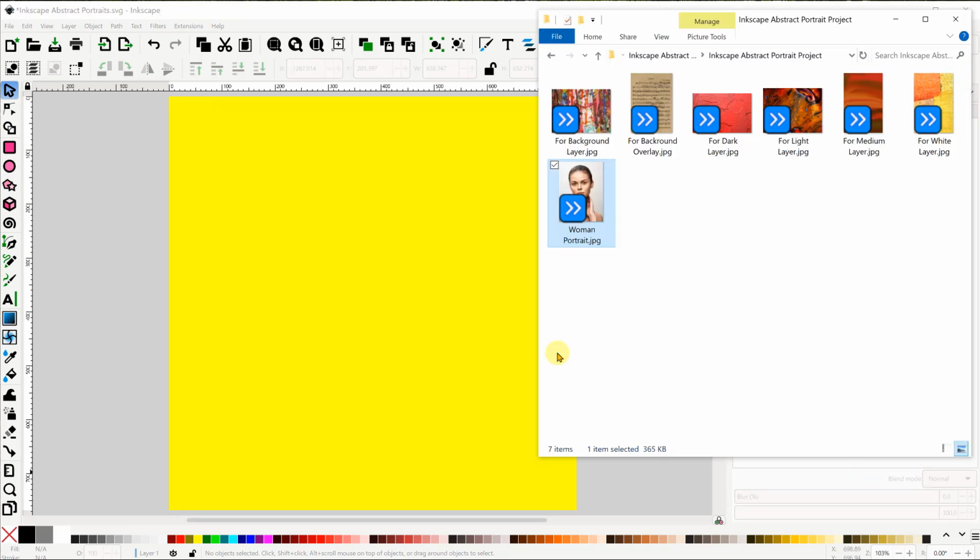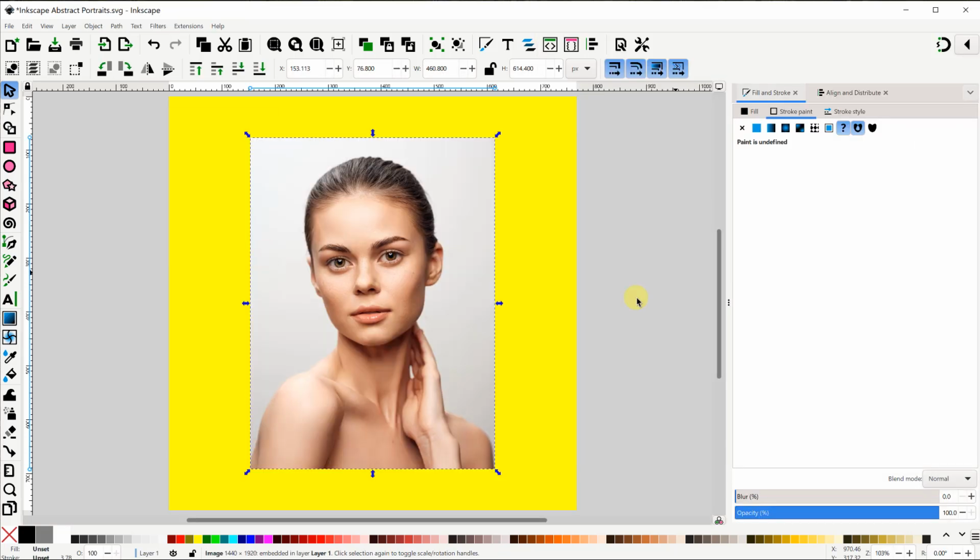Here's my folder with the images of the original picture and the textures and the background overlay. By the way, if you'd like to follow along now or after you watch the video, I'm making this folder available for you to download. Check out the instructions in the description. I'll drag the original image into Inkscape.